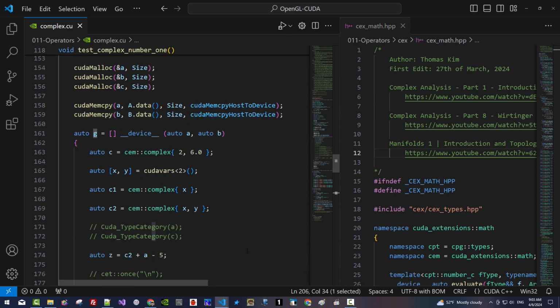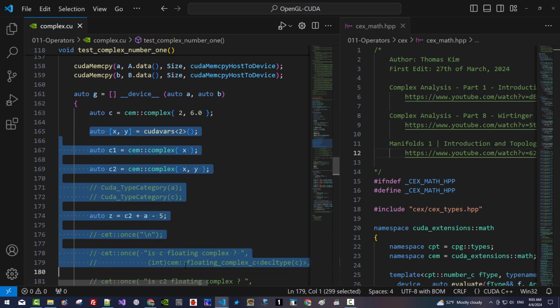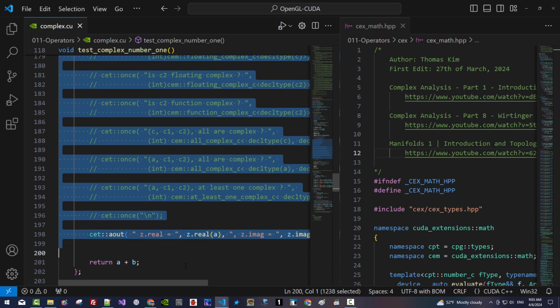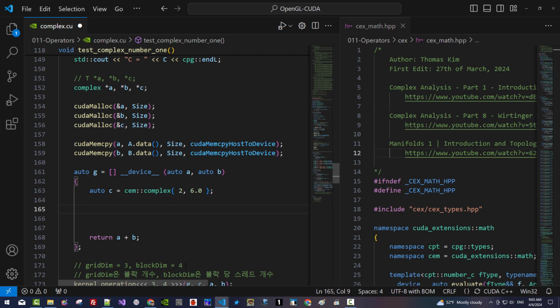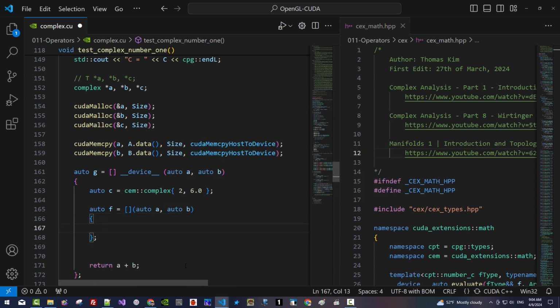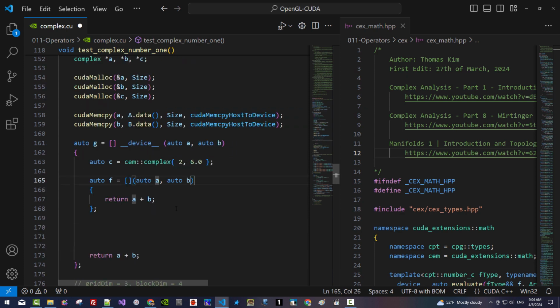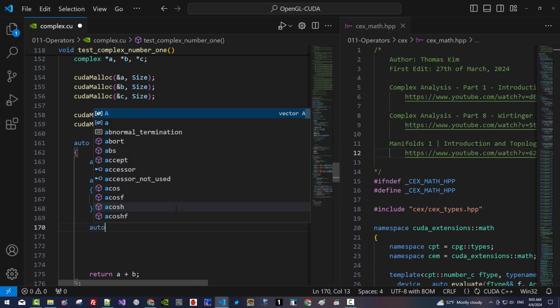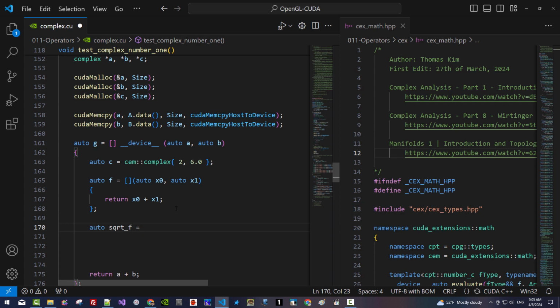Now here I will remove all these things. Then auto F, auto A, auto B, semicolon, return A plus B. I will change it: x0, x1, x0, x1. Auto square root f. I want to define a function square root that can take function f as argument. So square root takes function as argument.